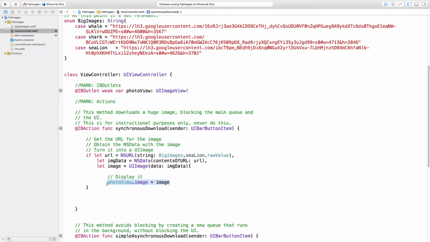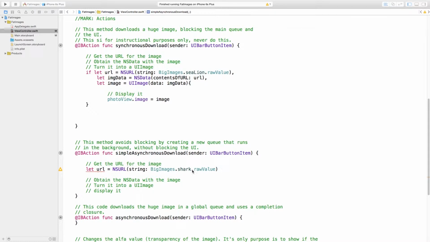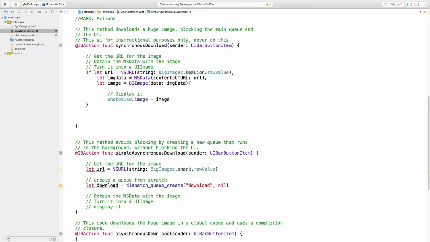First of all, let's create a queue from scratch. So the first step is to create the URL. Now that we have the URL, we need to create a queue from scratch. To create a queue from scratch, we use the function dispatch_queue_create, and it takes two parameters. The first one is just a name. You can put there whatever you want. It doesn't really matter. And the second one tells GCD what kind of queue you want. Nil, in this case, tells GCD that we want a synchronous or serial queue. Otherwise, you would have to use a different constant that you can check in the documentation to create an asynchronous queue, but we're not going to use those in this course.